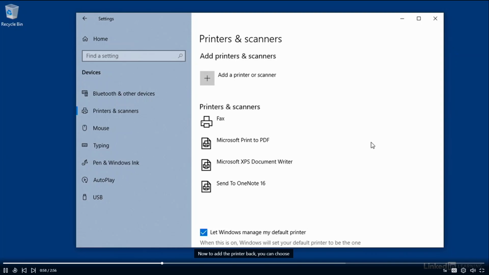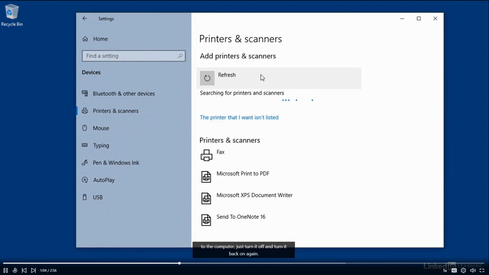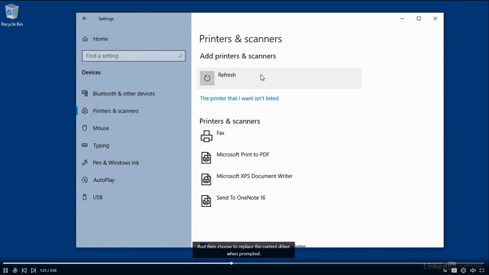Now, to add the printer back, you can choose to add printer or scanner. And if the printer was attached to the computer, just turn it off and turn it back on again. A network printer should show up almost immediately in the list of devices. If not, ensure that it's on and properly connected to the network. Try scanning again. When a network printer appears, you can choose it and click Next. You don't have to wait for Windows to find more printers. And then choose to replace the current driver when prompted.